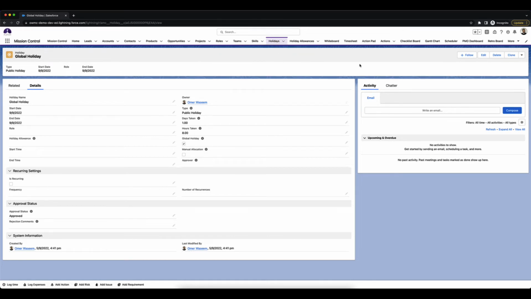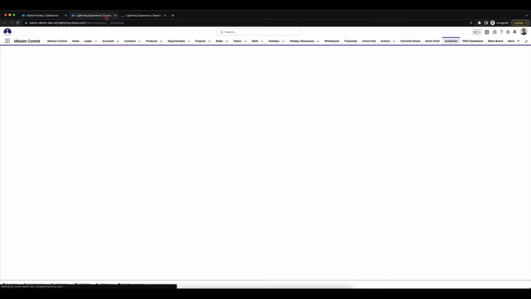Now let's go into the scheduler and have a look at some of those changes over there. I'll open up the Gantt chart as well, which we'll have a look at in a moment.